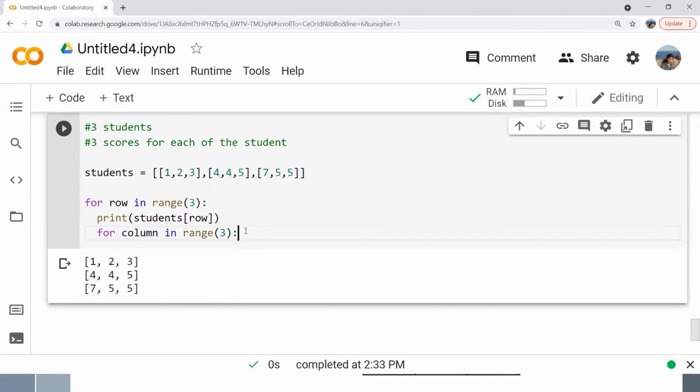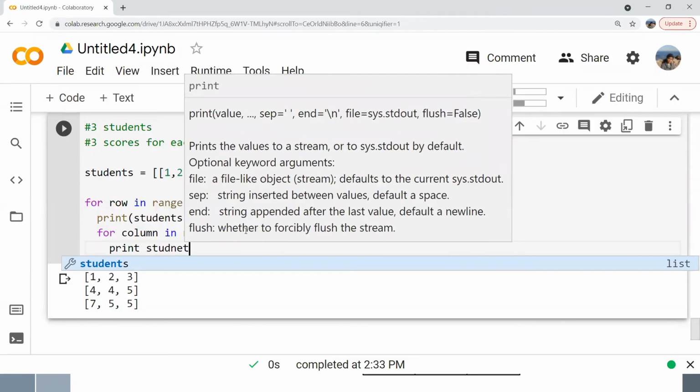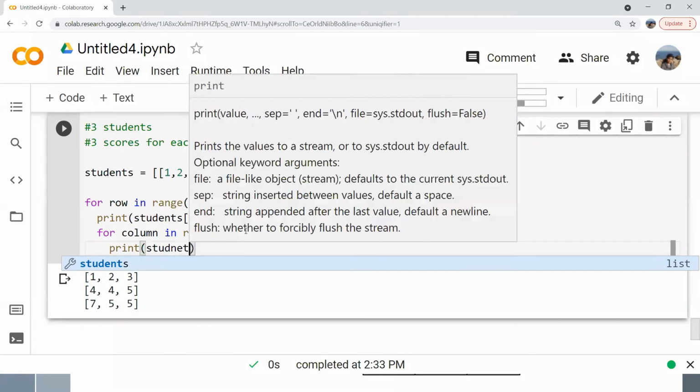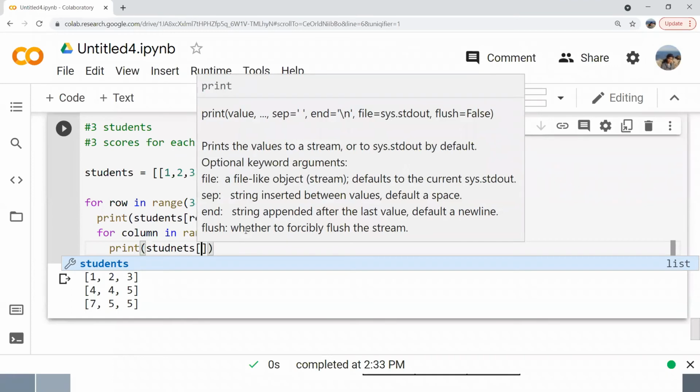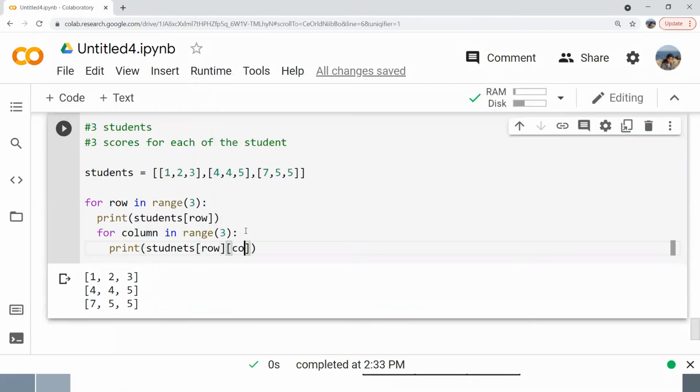What happens? Print students. So how would you print now? First you are gonna tell the row, then you have to tell the column, right? For you to read this particular element, you have to illustrate both the row and the column list here.